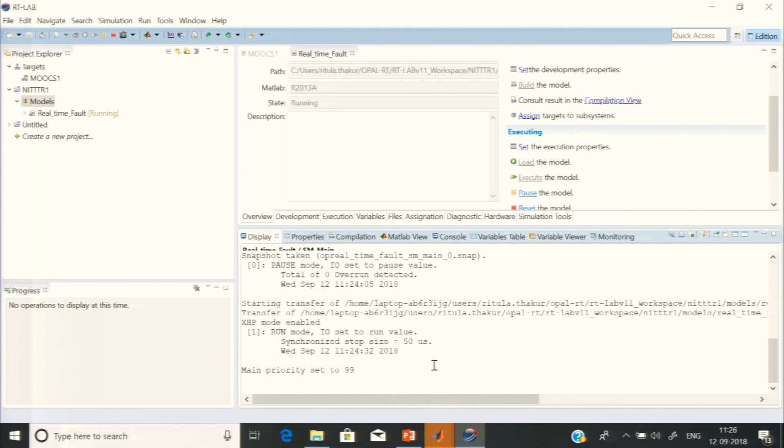So in today's session, we have seen how to simulate a real-time fault of a multi-machine 9-bus system in a real-time environment. Thank you.